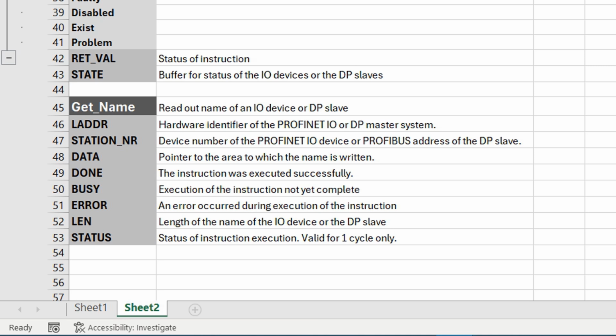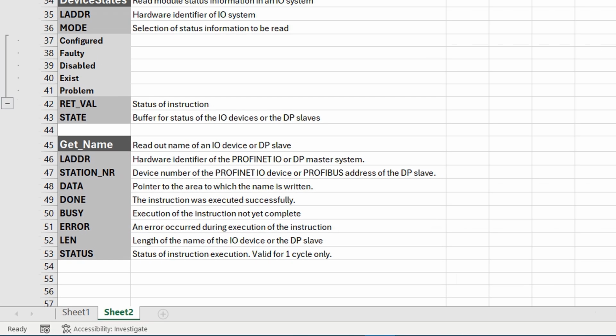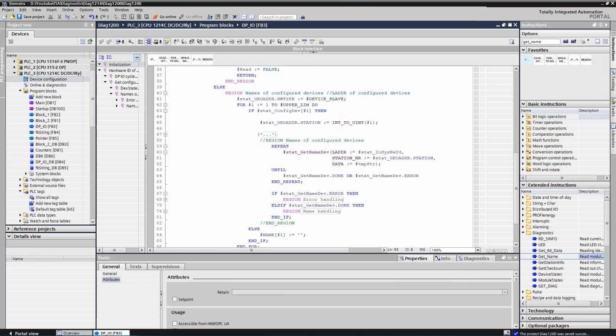DONE indicates successful execution of the instruction. BUSY indicates that the instruction is not complete yet. ERROR indicates the instruction was executed with an error. LEN outputs the length of the name of the DP slave. STATUS displays the status of the instruction execution. It is only set for the duration of one call. The call of the instruction getName needs to be repeated until done or error has been returned.